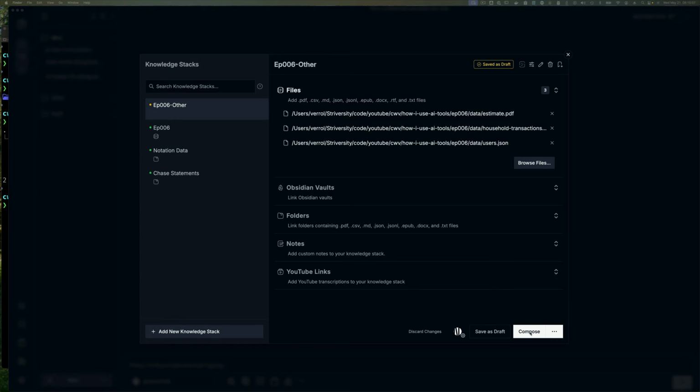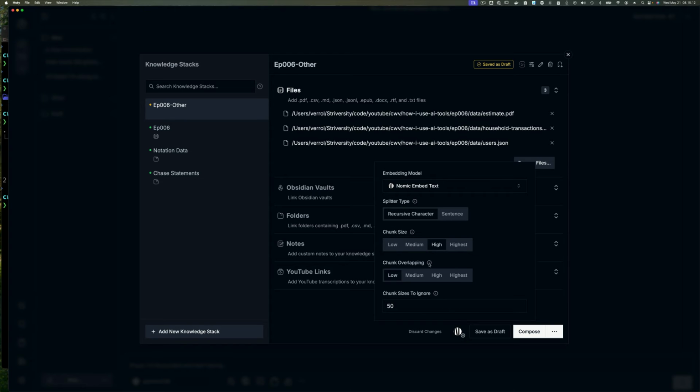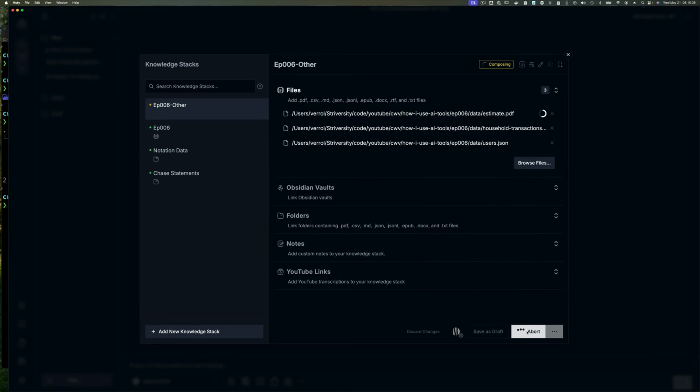So if I click compose here, there are some change settings that you can make. So for example, even though we selected Nomic embed text, you can choose a splitter type, and it tells you what splitting means, and it talks about chunks. Again, we'll ignore it and let's just do sentence, and we'll do high chunk size, and we'll just leave it like that. And then I'll just click on compose, and it's going to process.